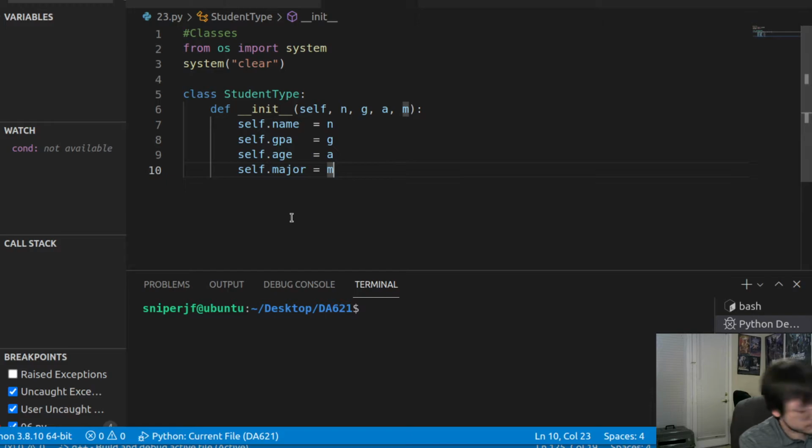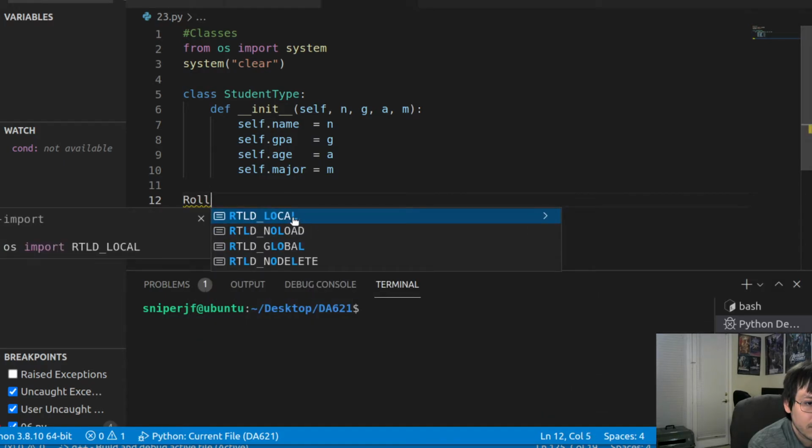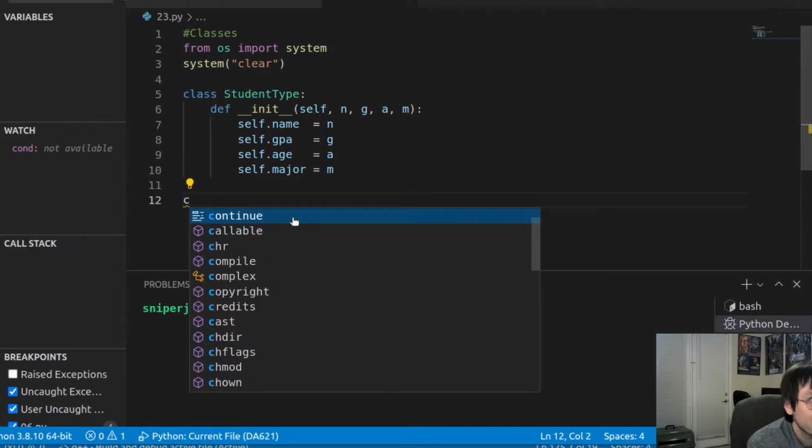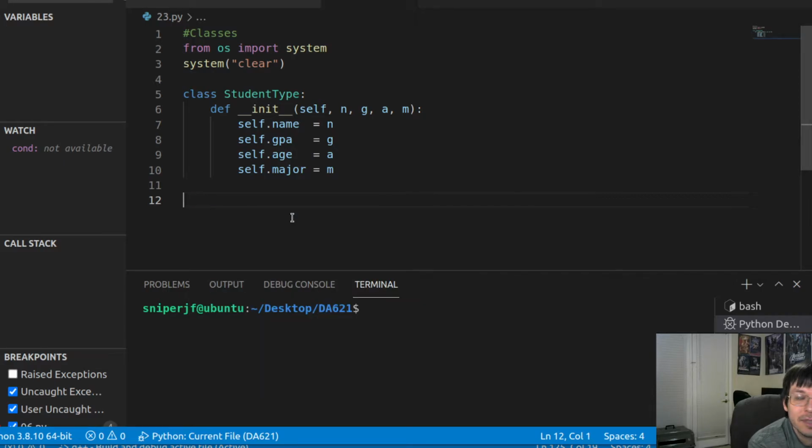So now, if I want to make an object of this class, I'm going to make a list of them actually. So I'm going to say my roll. What's a better name? Not roll, maybe my classes. Let's call this the DA621 roll. So DA621, that's going to be the name of a list of students that are enrolled in my class. Okay? So it's just an empty list.